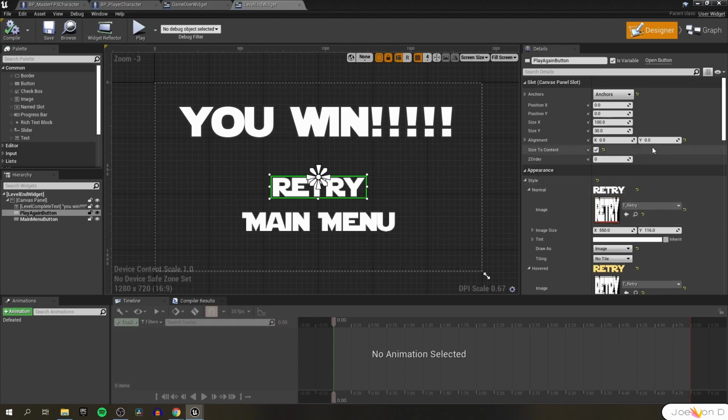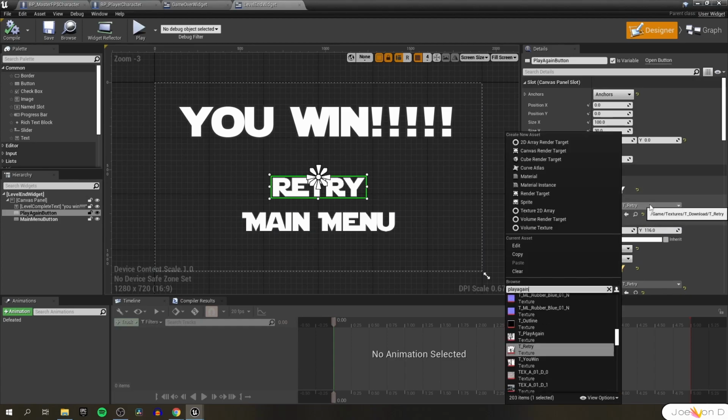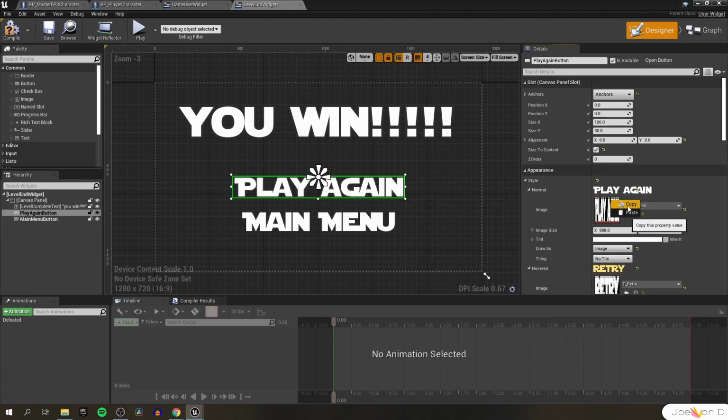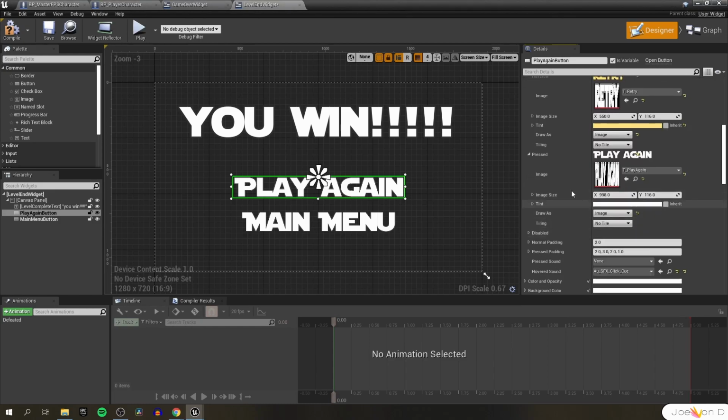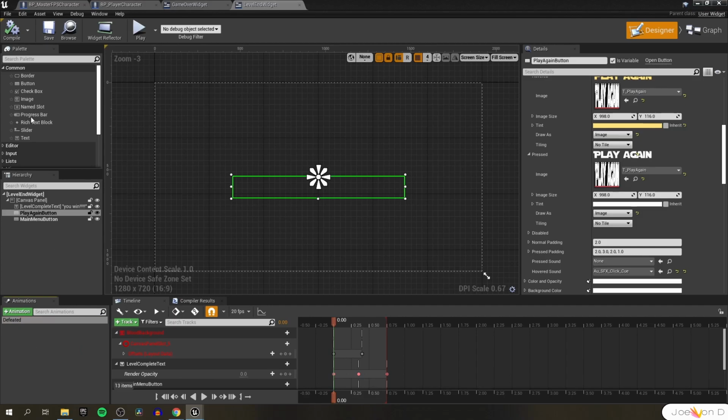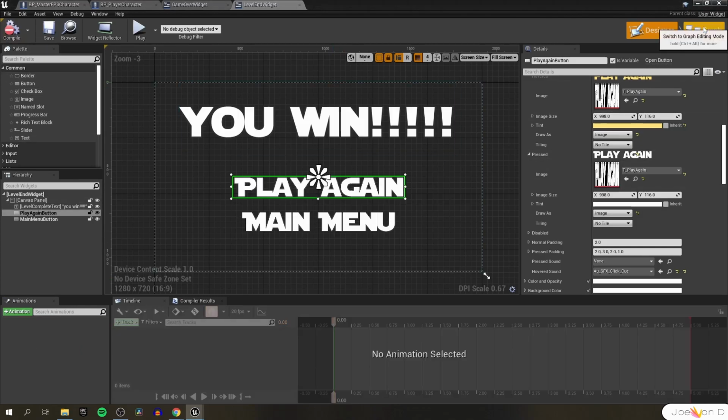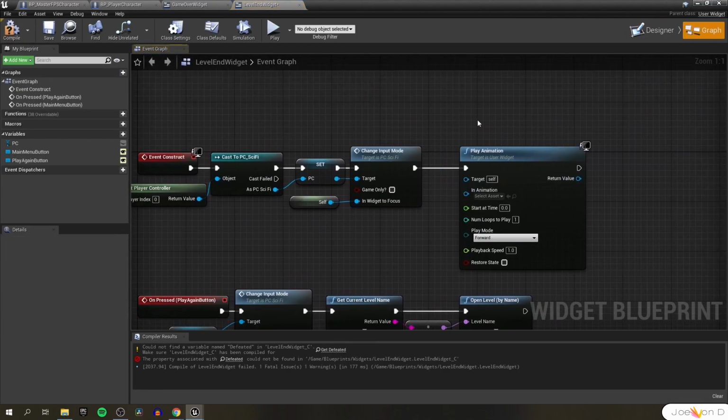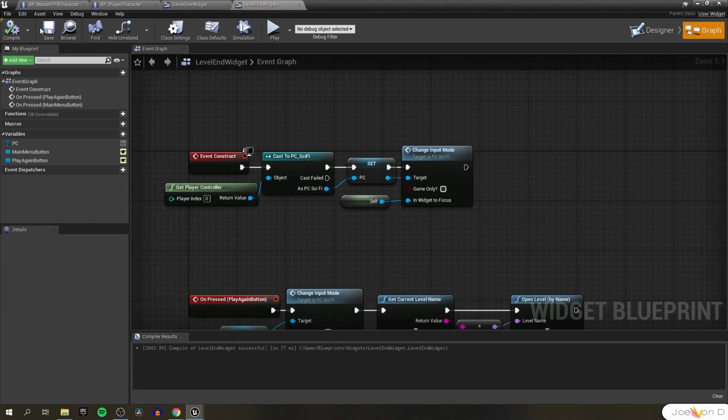Then we can just come over to the appearance and change it to our play again texture. We can copy that, paste it for our pressed, and paste it for our hovered. Everything else can basically stay the same. One thing that we'll need to destroy though is our defeated animation. There's not going to be an animation on this. We can just get rid of this logic here on event construct.